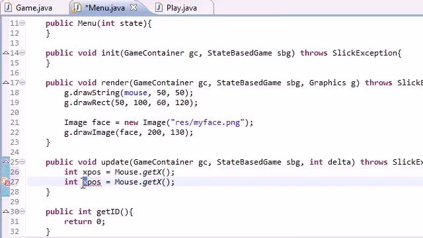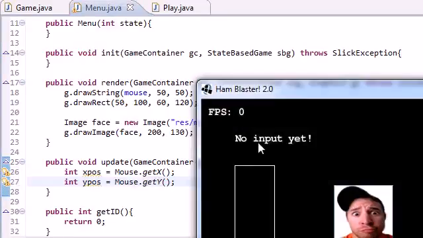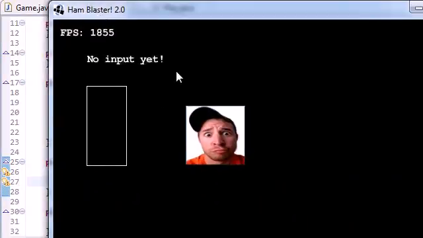So the variable called YPOS is going to store the Y location, or the vertical location of the mouse, which is going to be anywhere from 0 to 360. Now if we go ahead and run our game, you can see that nothing happens. Why is that? Because even though we stored those values in variables, we didn't do anything with it.